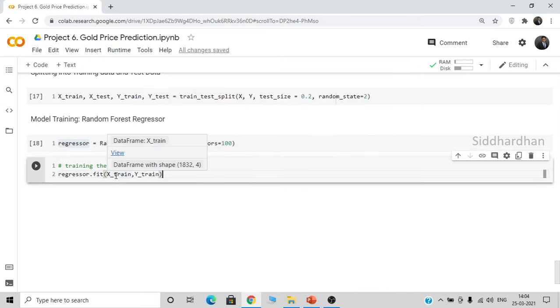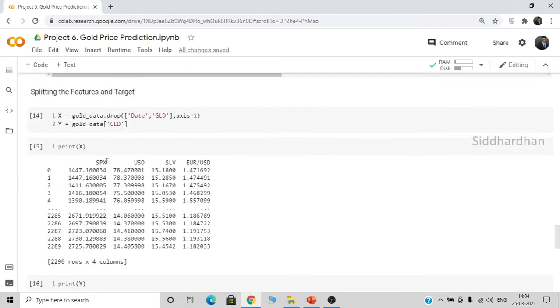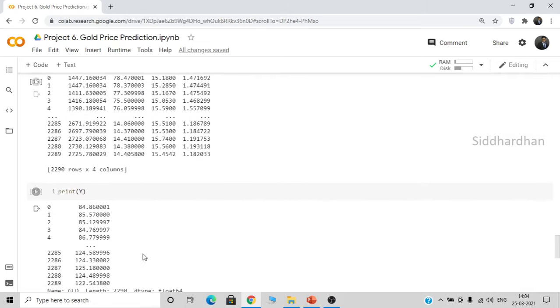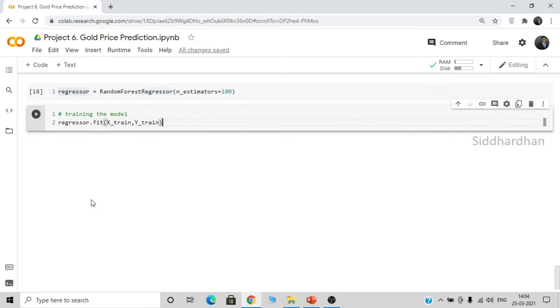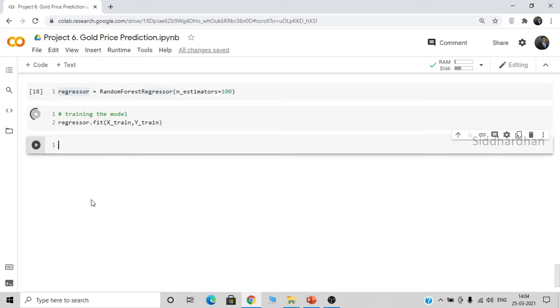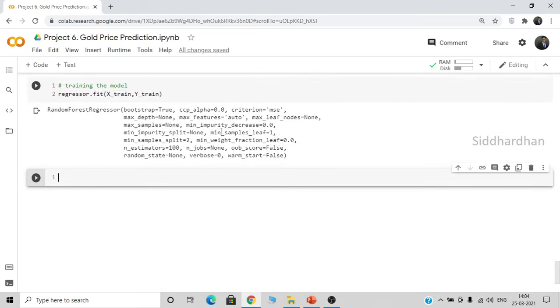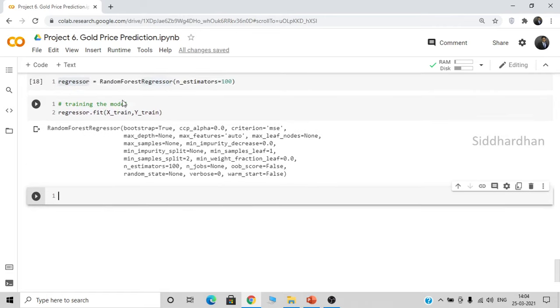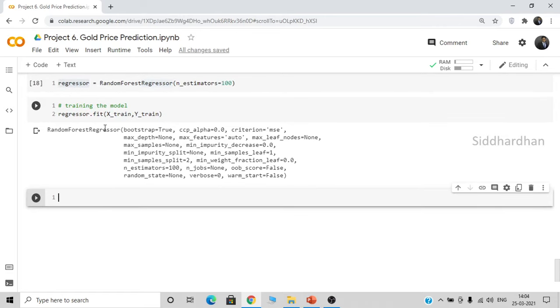So the x train is the training data and the y train is also the training data. So x train represents all the features, and y train is the gold prices of those corresponding values in the x train. Okay, so let's run this. So we will get the various parameters that the model used as default. Okay, so now this random forest regression model is trained. Now we can use this trained model to make some predictions, and we can evaluate our model.